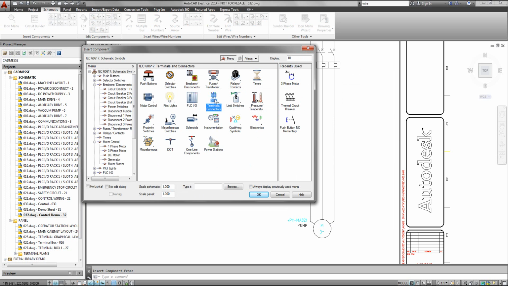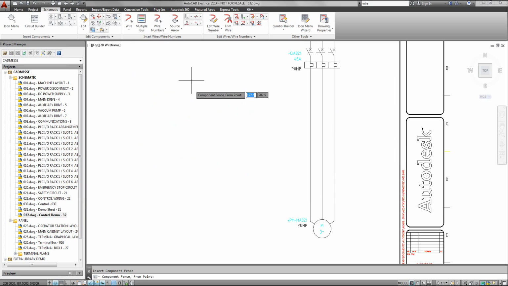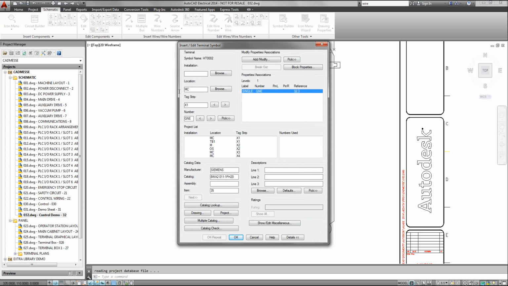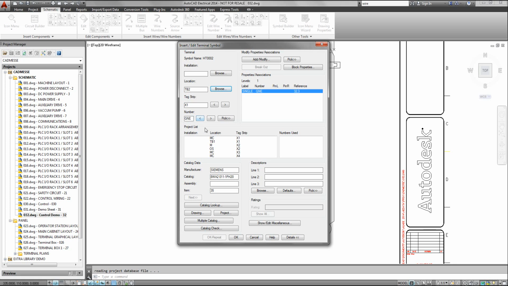This time I'm going to go for terminals and connectors. I'm going to go around one with a terminal number. This time I'm allowed to just draw a fence line across the wires themselves. If I click once on the left hand side, click again on the right hand side, hit enter, I'm then asked what terminals I want to place in there. So the location will be in the TB2, the one in this drawing. And I'm going to call it X1 as a tag strip, and our first number will be 1.